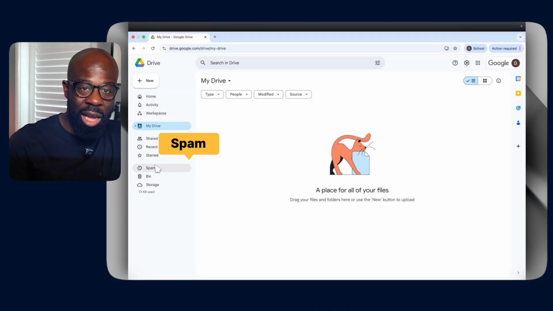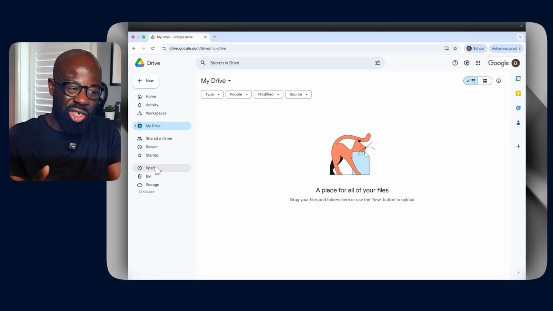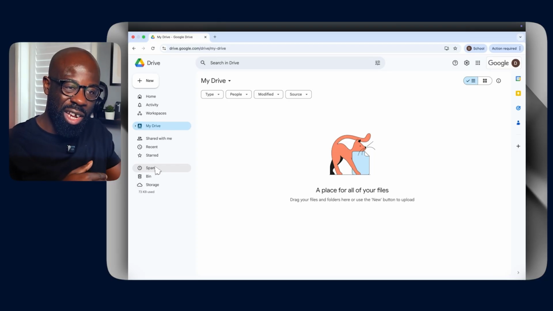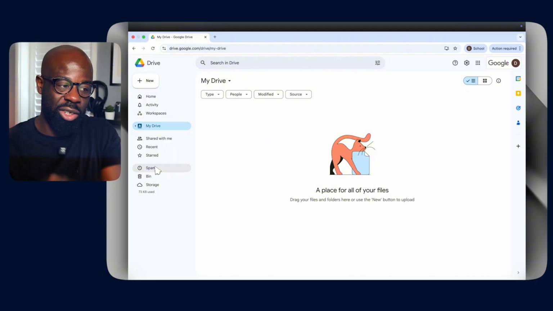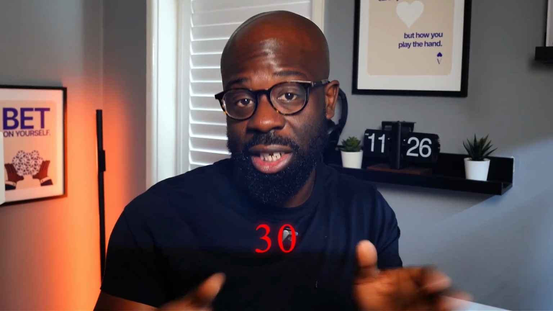Then you've got spam. This just protects you. Say if someone's trying to share something with you and it might be phishing, Google has some intelligence in the background that might just put it there to protect you. And then you've got your bin. This is where anything you delete will be for 30 days. After 30 days, it is deleted permanently.